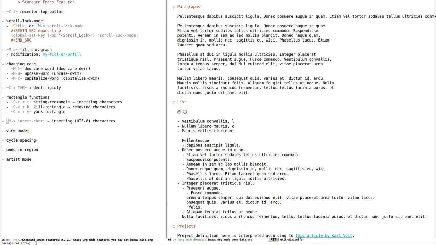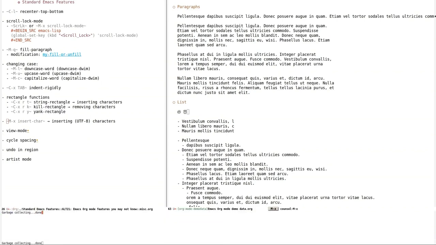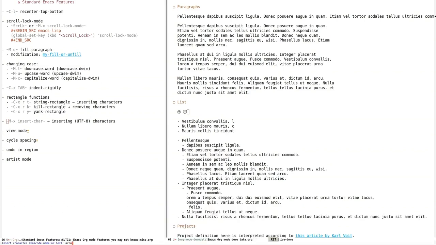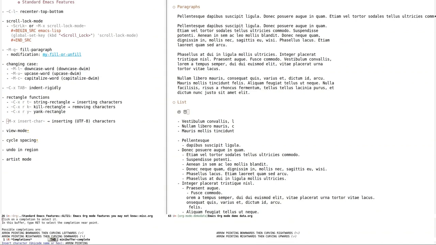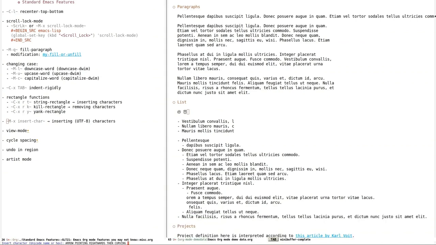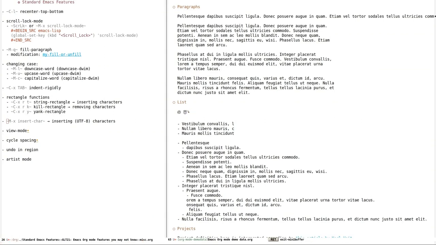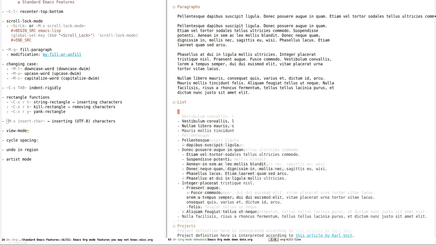And for example, it also works for arrows. Let's look for some arrows pointing rightwards, then curving downwards, for example. Okay, this is just one example of many.